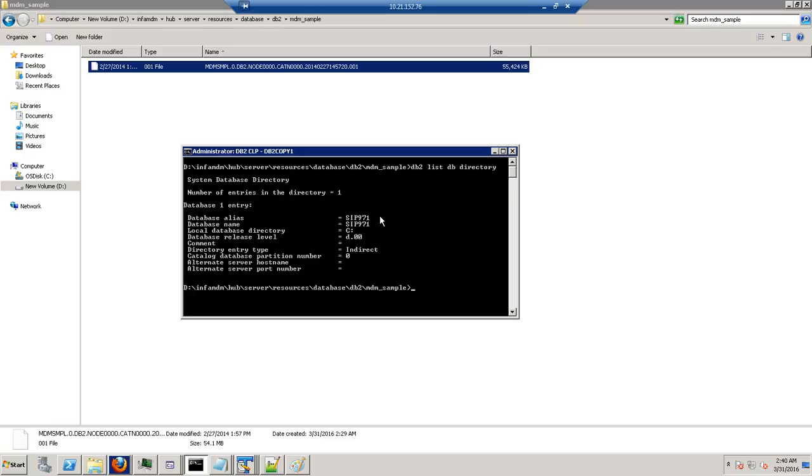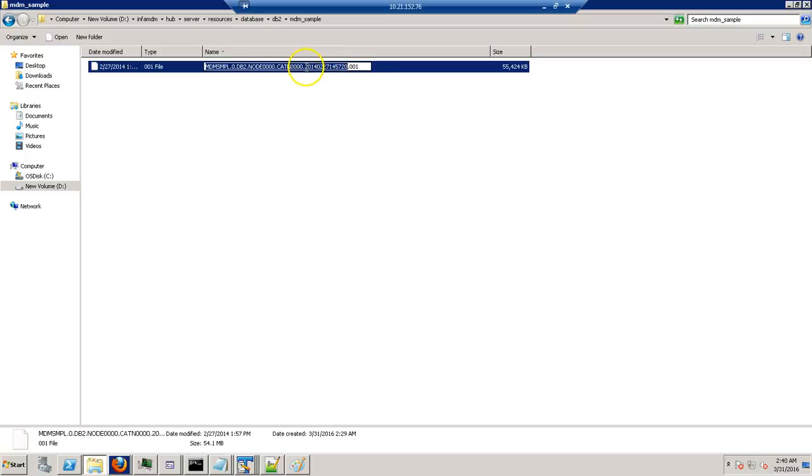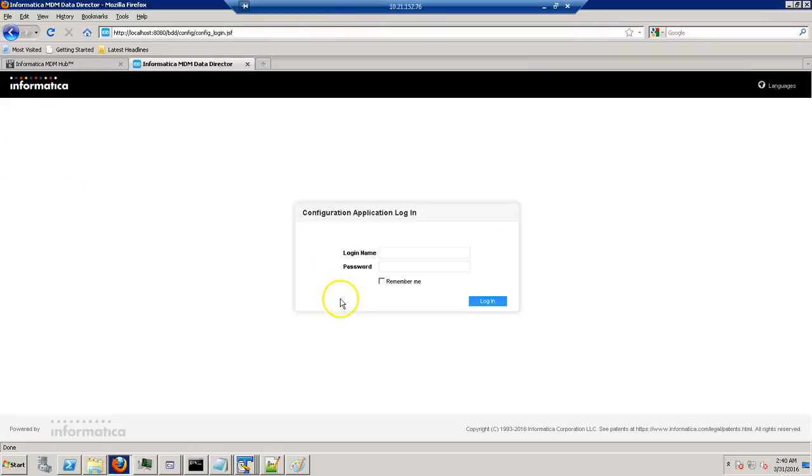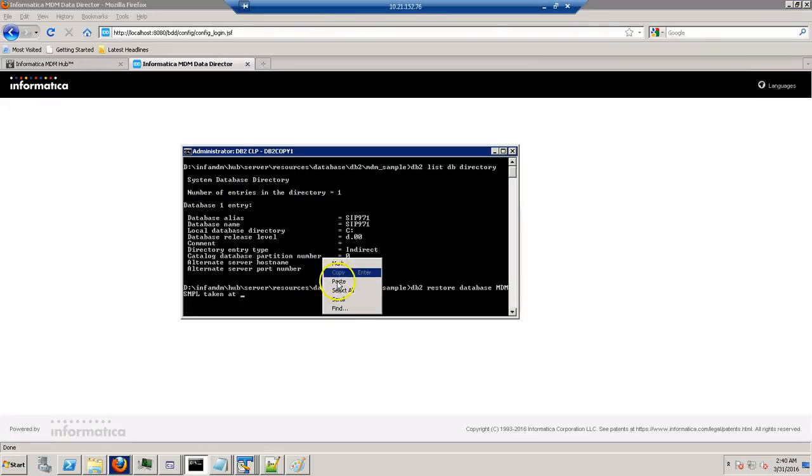To restore the database, this is the command: DB2 restore database. You need to give the database name, which is mentioned here: MDM SAMPLE. Taken at what time? We need to give the timestamp. This timestamp is after this dot and before this dot. This is the way to restore the DB2 backup. I'm just pressing enter.